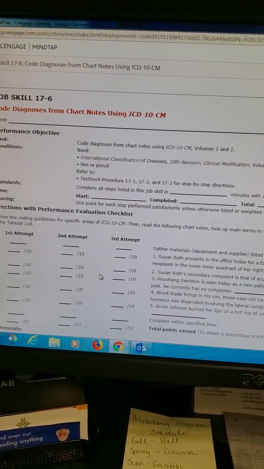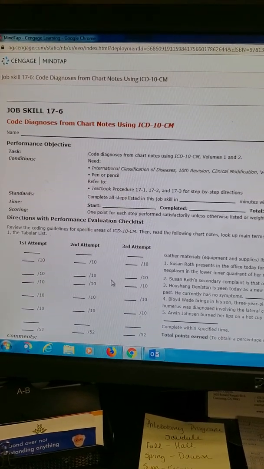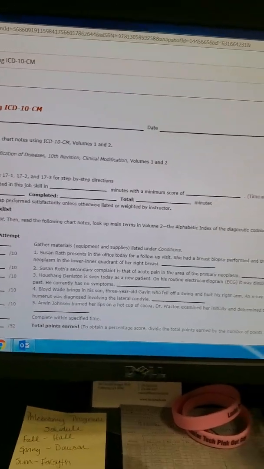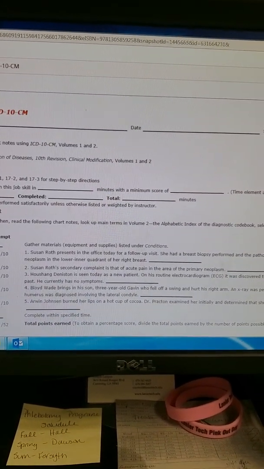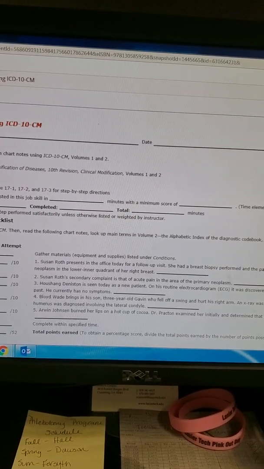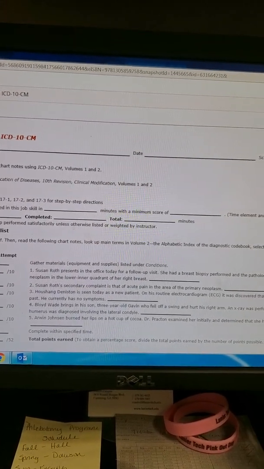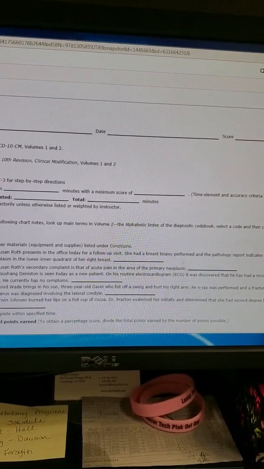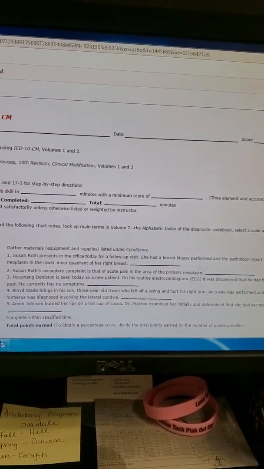So we're doing the same things, only this is coming from what they call chart notes, which means you're given a bunch of information that you don't need. So what you have to do here is read and find those main terms again that we're looking for, pick those out, and that's what we are going to look up.